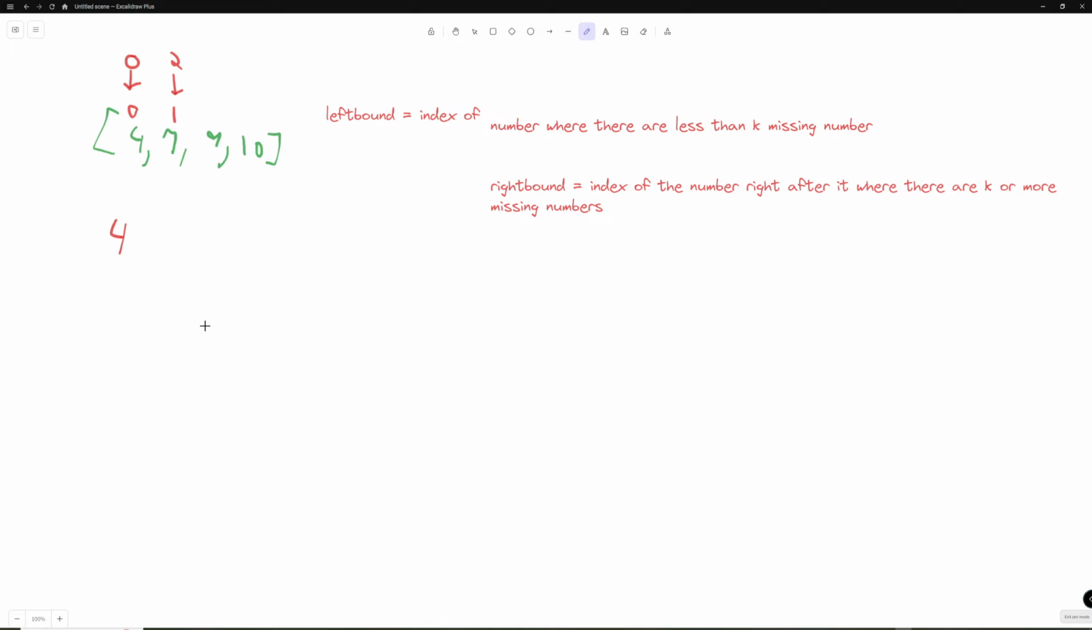You can also have the case where, if you have numbers like 1, 2, 3, 4, and k is 100, then you won't even have a right bound, right? You'll have a left bound that's over here, and then the right bound will be out of bounds. So you don't even need this, but let me show you why once again. Here there are 0 missing numbers, and here there are 2 missing numbers, and for k equals 1, we fit this criteria. So this could be a left bound, and this could be a right bound, right? Because for the left one, there are less than k missing numbers, there are 0, and for the right bound, there are k or more. Or sorry, there are actually 2 missing numbers here, and we're looking for 1.